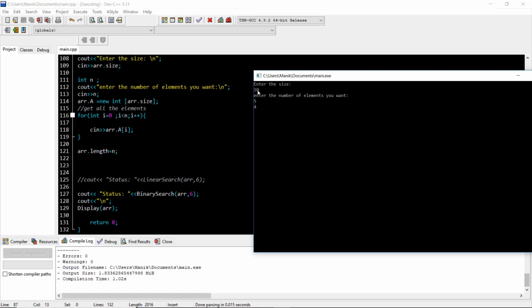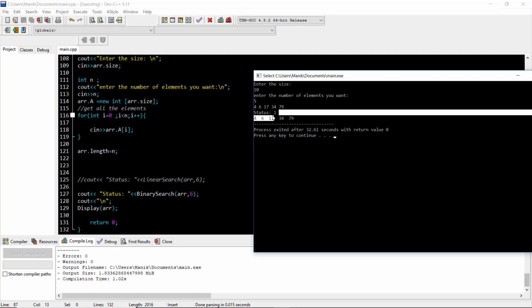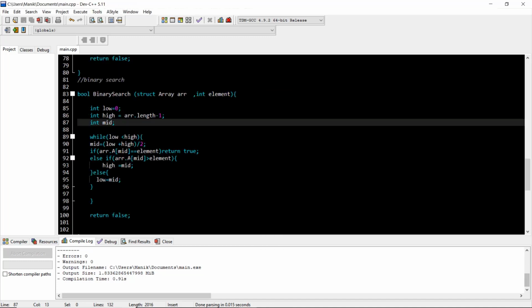Oh, I forgot that binary search requires the array to be in ascending or descending order, otherwise it would not give you the exact results. Okay, 34 and 79. Okay, it's in sorted order, so it will give you status 1. So it would give the exact results.